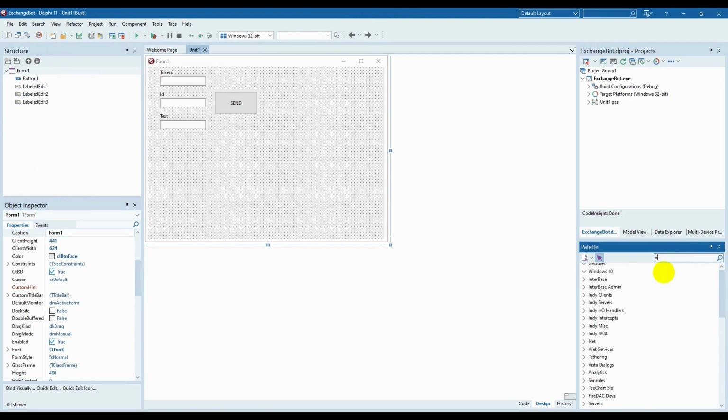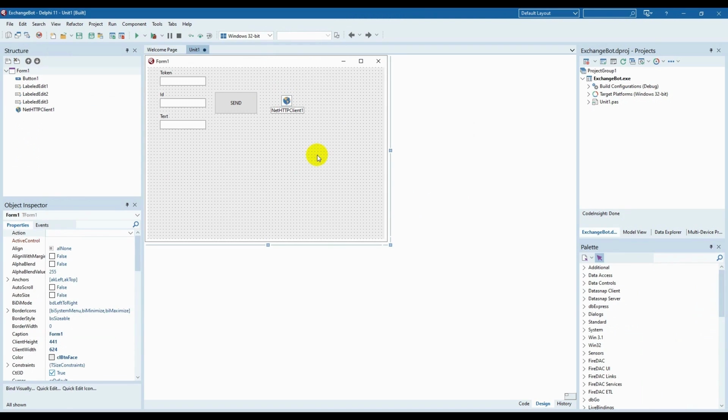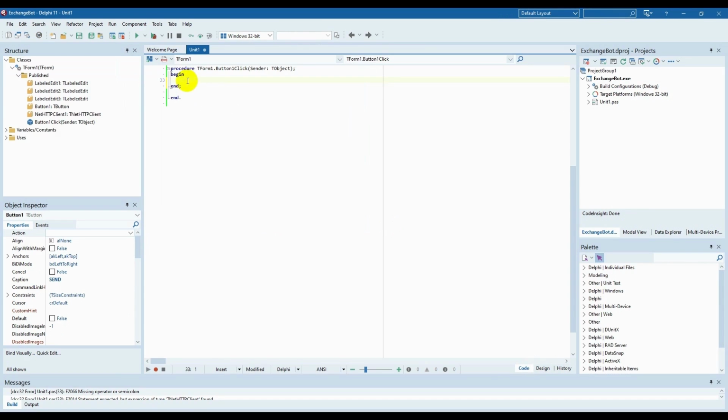Further, we will need to have the Neft client component for sending Telegram's API commands. We should make a double click on the button and write a command that will show the action that this button will perform.